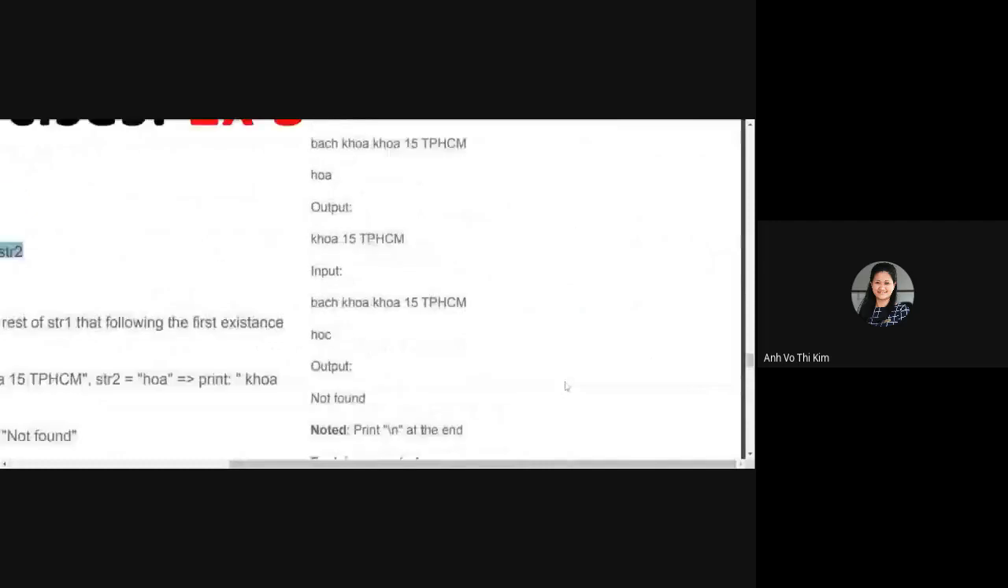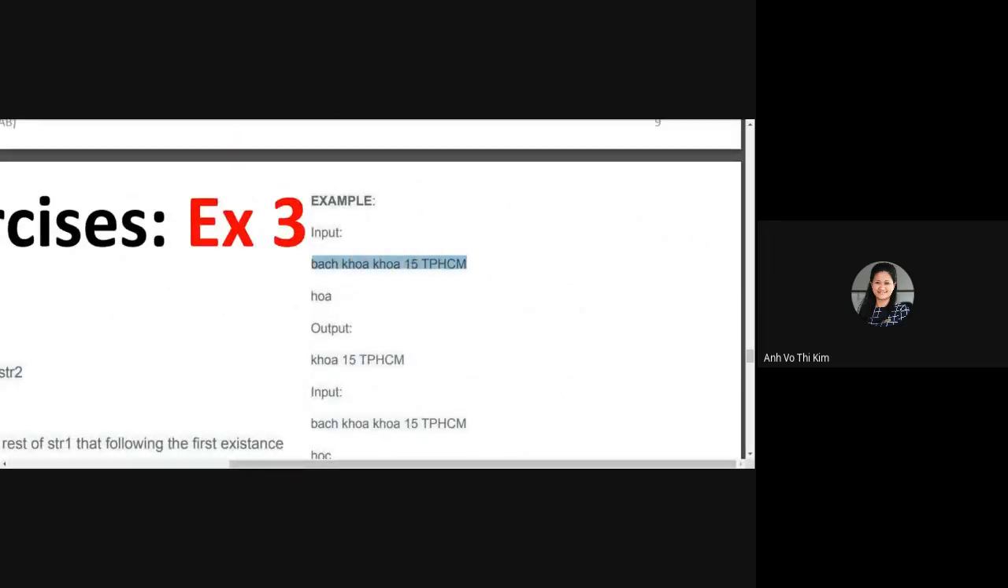For example, check this example here. Here are the input, the first string and the second string, and your task is to find the second inside the first. Find it one time only. For example, you see it goes from the beginning of the string to the first "hoa", and they stop here. They found it, so the result will be the rest of the string after the place where they found the substring.